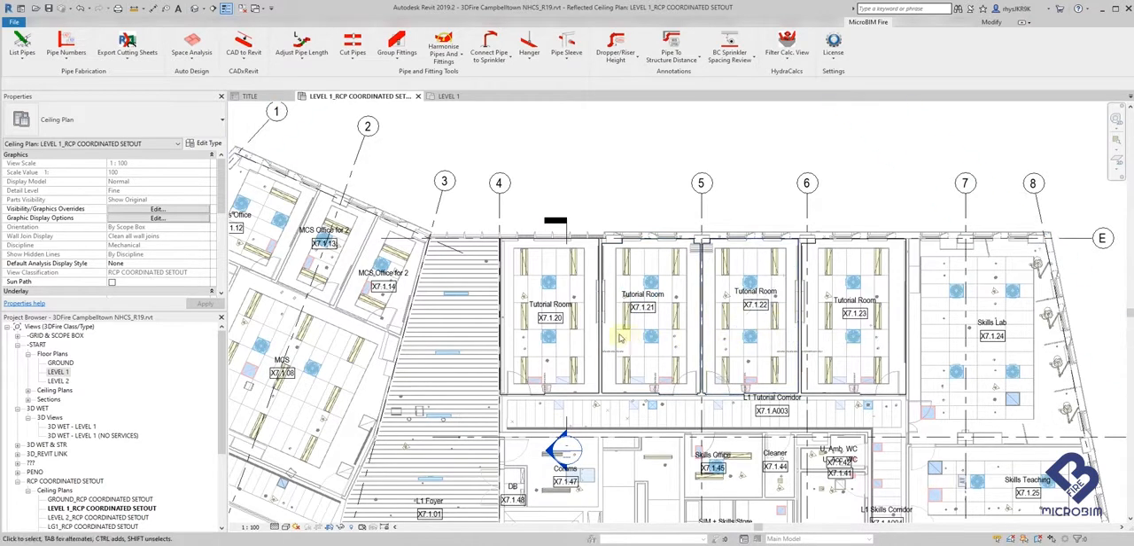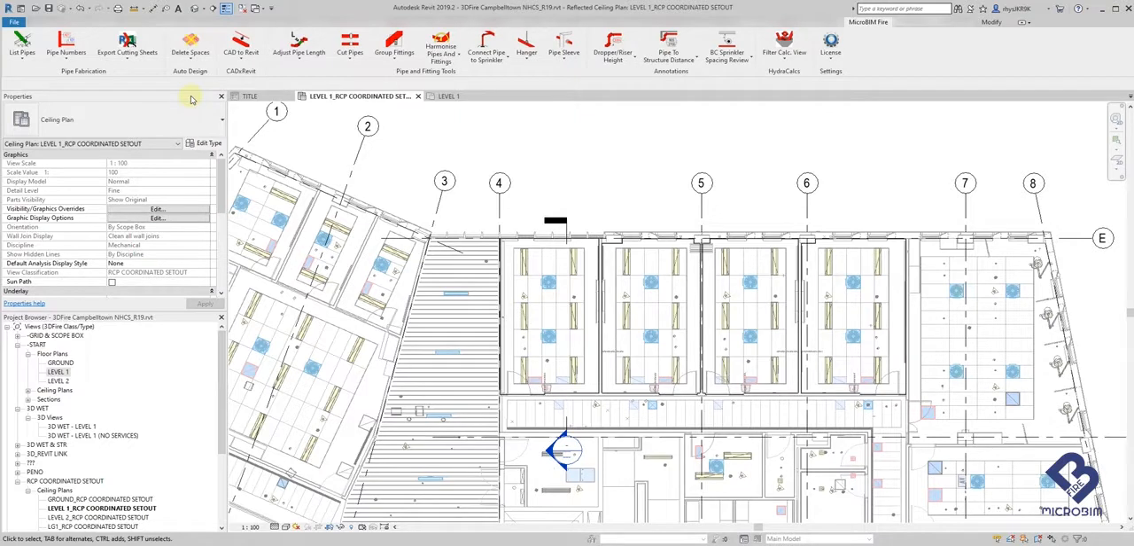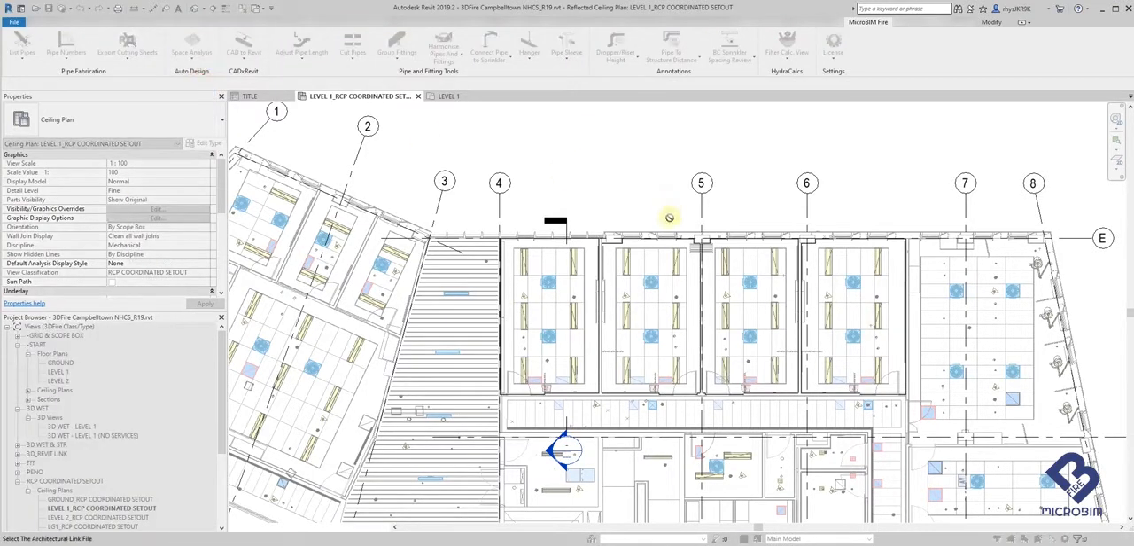Now, if for whatever reason a space is incorrect or the architectural model changes, we need to use the Delete Spaces tool within MicroBIM Fire to fully and completely eliminate these spaces. Simply using the delete function within Revit, the keyboard shortcut, will not work. We need to delete the spaces fully. And to recreate them, we just repeat the step before.